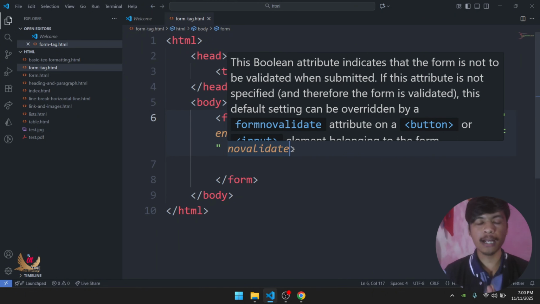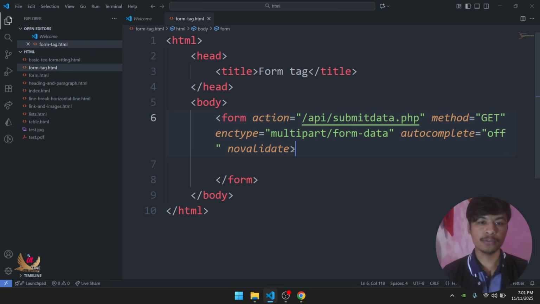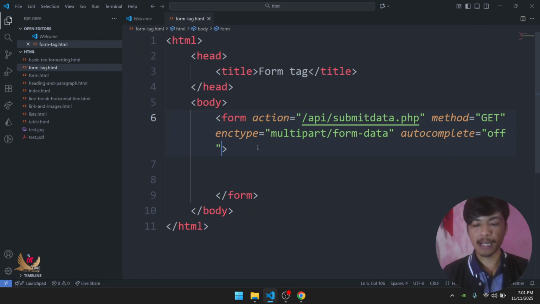So if you have this attribute in your form tag, then any kind of default validation inside the form, like email, like password, and other things, won't get validated, and without any validation that data can be sent to the server. So this could be useful sometimes whenever you don't want the email to be validated on the client side and you want that email to be validated on the server side. So that's all. For now, I'll remove this novalidate attribute, and same like that, autocomplete will be off for now, and others I'll leave as they are.